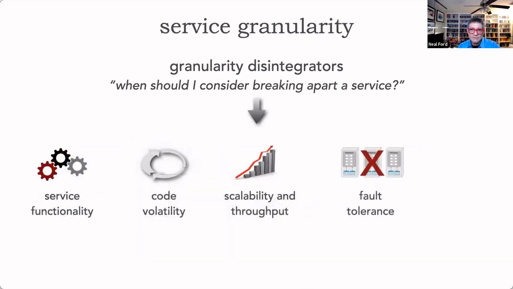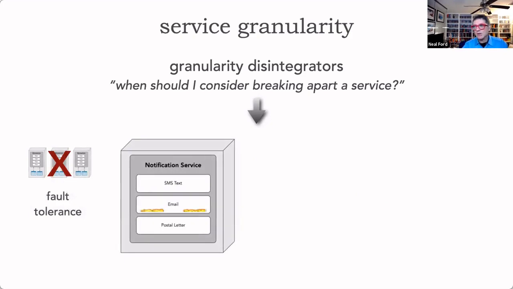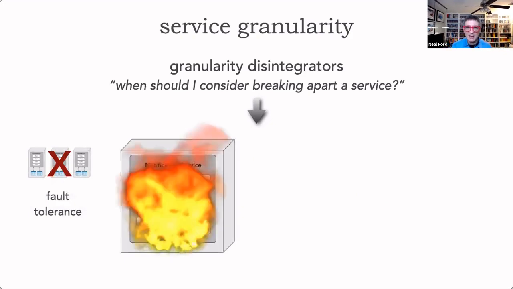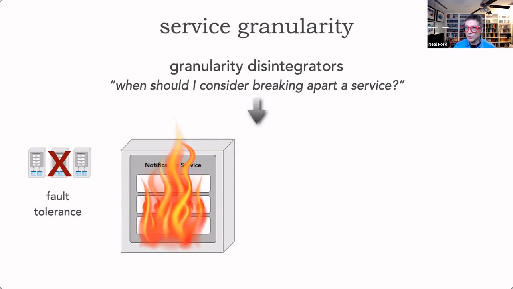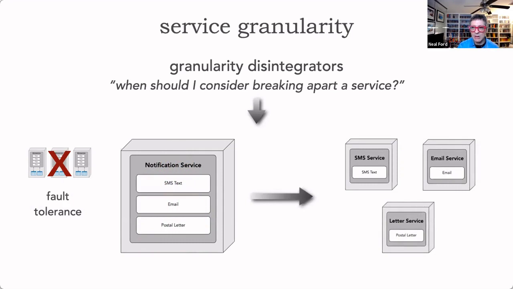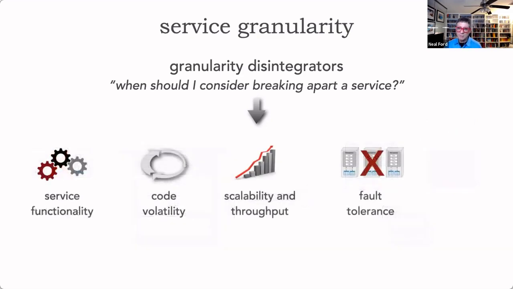The fourth of these is fault tolerance and the availability and reliability side of the operational characteristics. So let's say that email has a bad habit of collapsing. And of course, when that happens in my notification service, it takes the whole thing down. And so if one of those is a lot more volatile or a lot less reliable than the other, volatility is about rate of change. This is about operational reliability. If I set this up so that email is isolated, then if it goes down, the other 2 services still work fine. So that isolation might be one reason.